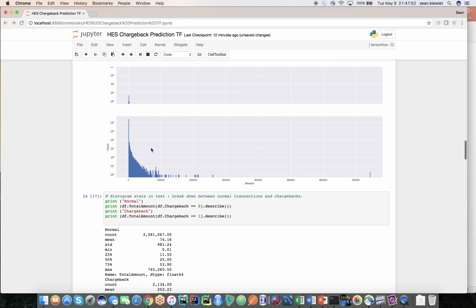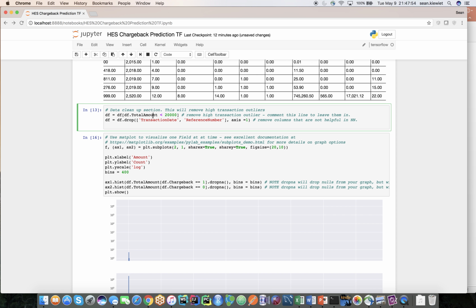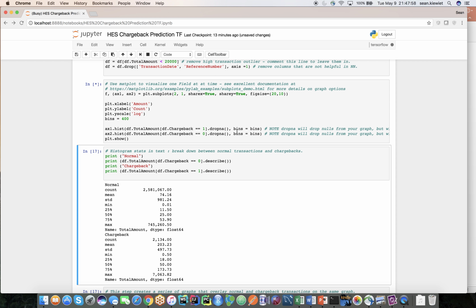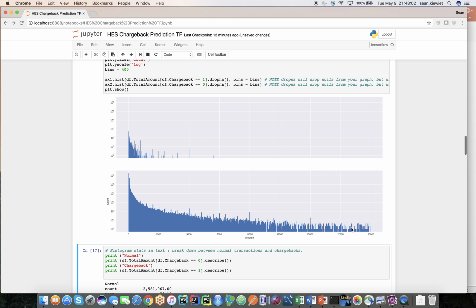Oops. Helpful if I have my mouse on it. There you go. Then run this plot again and see what we get. You'll see now we're down at 20,000, and we have a much better graph here.